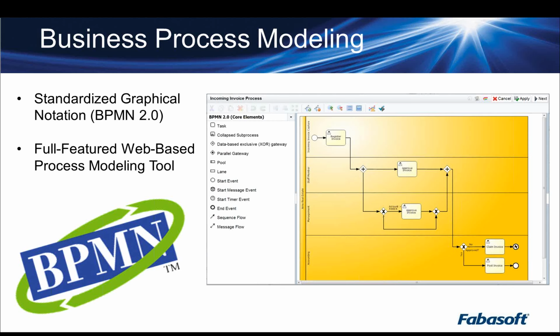The solution enables the modeling of individual business processes in a graphical process editor based on the internationally recognized BPMN 2.0 standard. The processes are modeled on the basis of predefined process modules and can then be directly executed digitally.